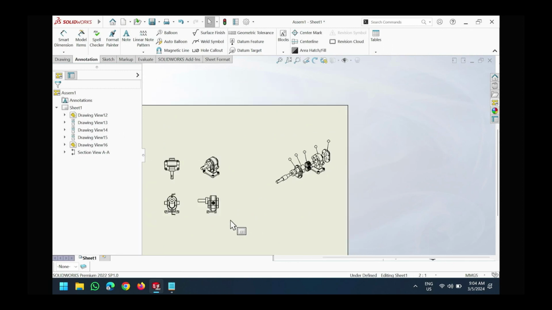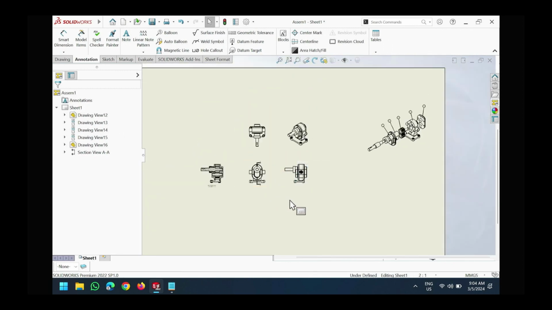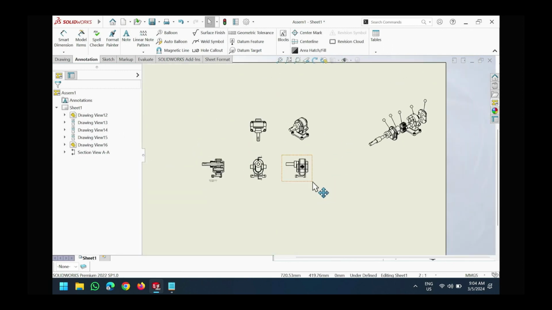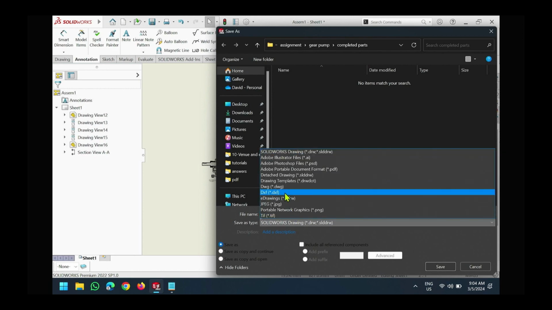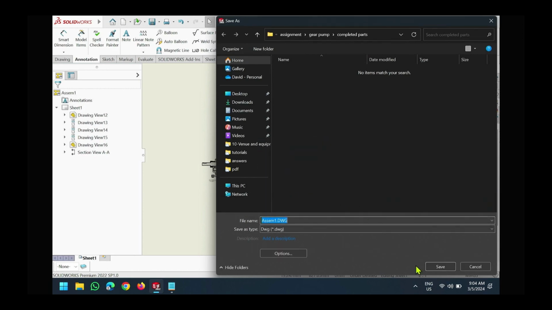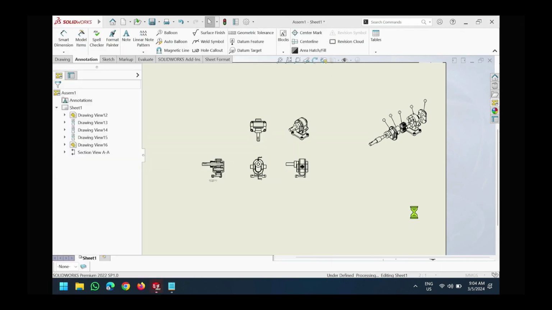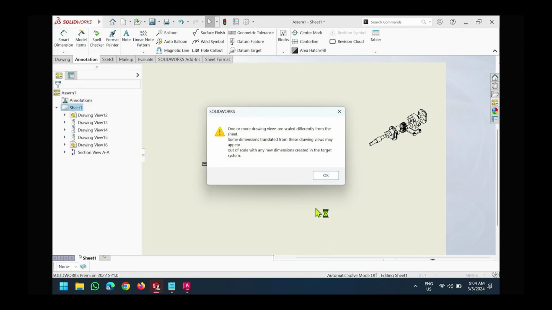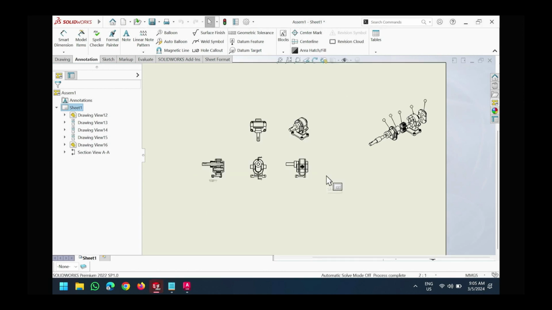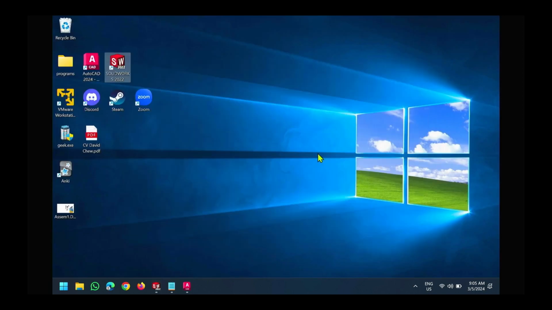So now that we have our layout, everything is where we want it to be. Make sure the scale is 1:1. We are going to save it as a DWG file. Then SolidWorks is going to complain. It will come out with a dialog. You can ignore it as long as you've made sure that all your views are 1:1. So now we have this here.